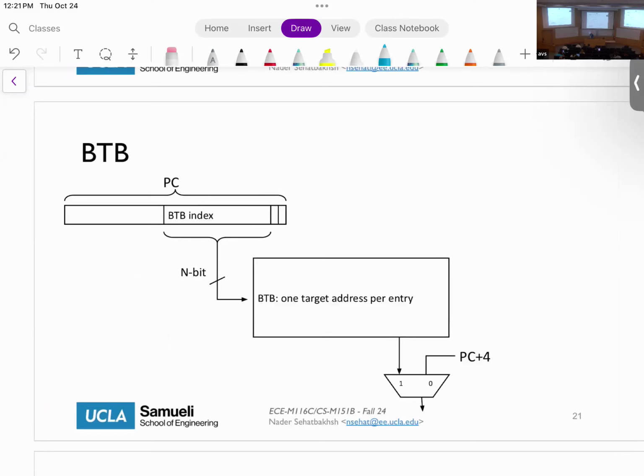As I said, we take the PC and we're going to use a portion of the PC to index into this BTB. How many bits do we use? We use n bits depending on how many entries we have. As you can see, I'm going to use the lower bits of PC because I want to use spatial locality. Another thing you need to pay attention to is that I'm not going to use the first 2 bits. Why? Because I'm always assuming that I do PC plus 4, PC plus 4.